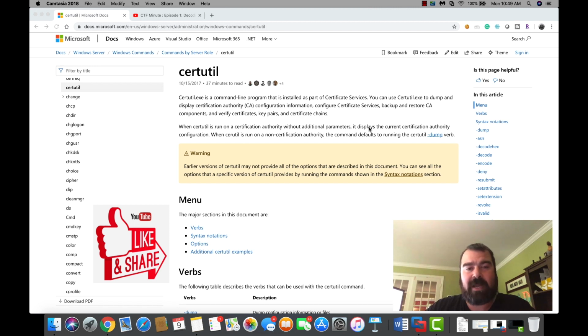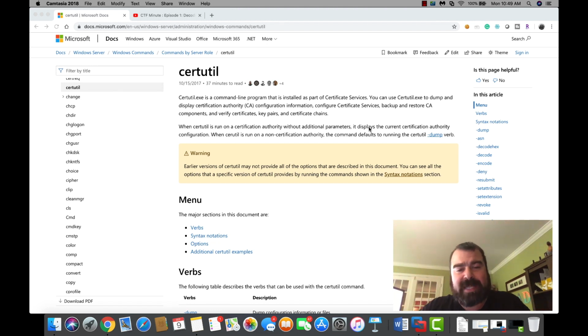Now, why is that important to you for CTFs and pen testing? Let's get into that now. Certutil is unique in the sense that it will allow you to download files to the machine that you're currently on. Now, why do you need this?